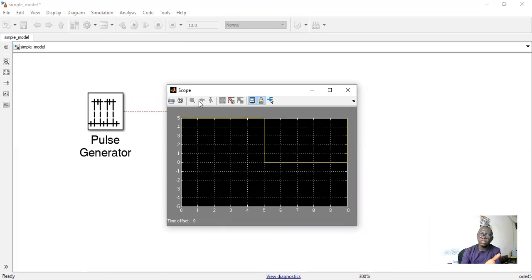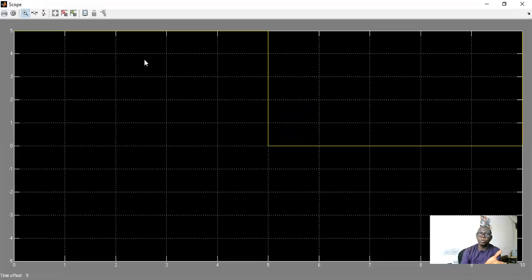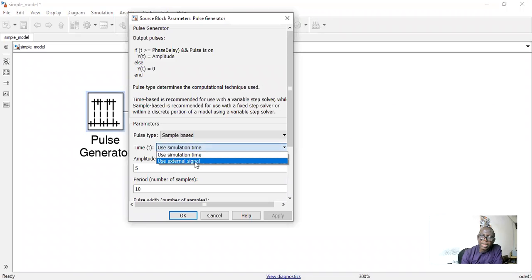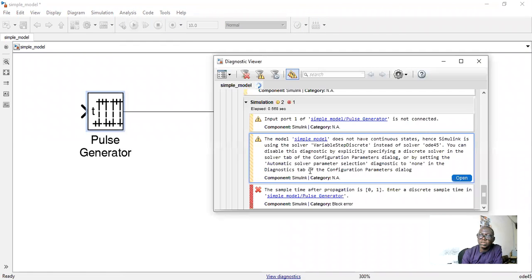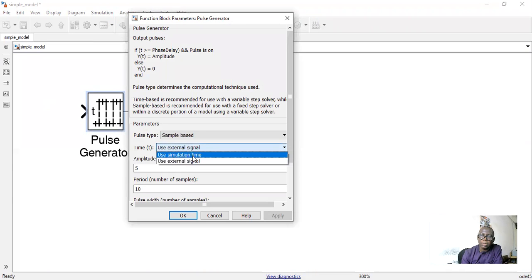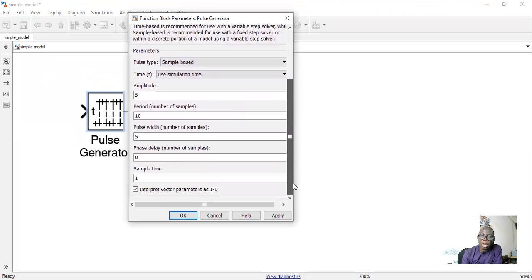Okay, and you can see how it's generating this. So you can come here also. You can say simulation time. You can use external signal. You can apply, and then you can run, and then you see okay, there is a problem. It's over time. I need to apply the external signal, which I did not apply. Let's just use simulation time. Sample time 1. Let me do 5 and see how it works.